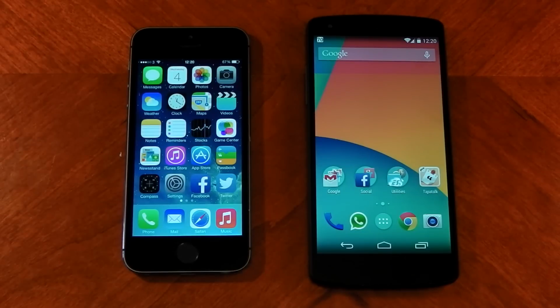Hey guys, we're going to be comparing the web browser performance between the iPhone 5S on the left and the Nexus 5 on the right. I am using the stock browsers here, so that's Safari on the iPhone and Google Chrome on the Nexus 5.